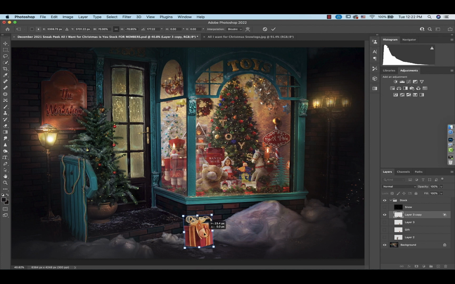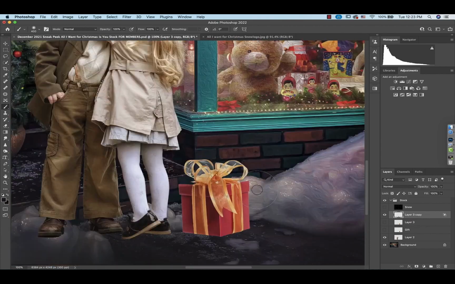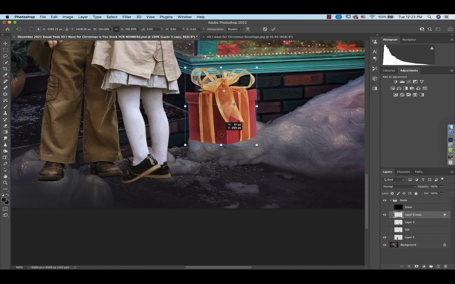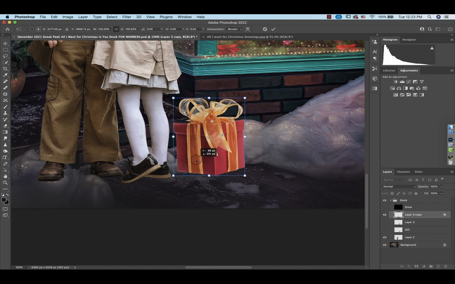And now is when we can go ahead and turn our models back on so we can see exactly where we want to put this gift. And I always like to mask things behind other things in the image, and that will just help to make it look a little bit more realistic. So as you can see, there's some snow here. So I'm going to put it about right here, and then we will mask it in behind that snow.